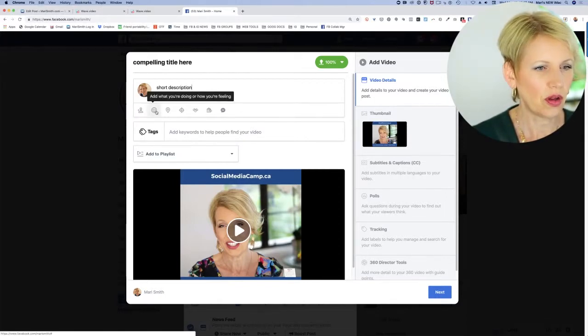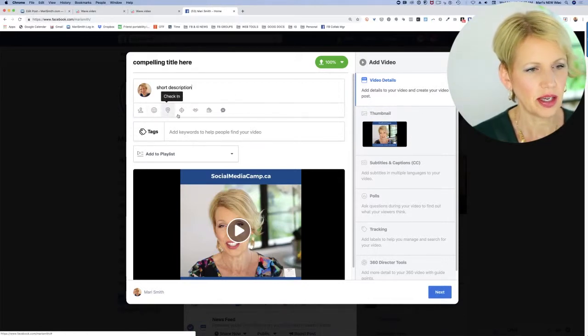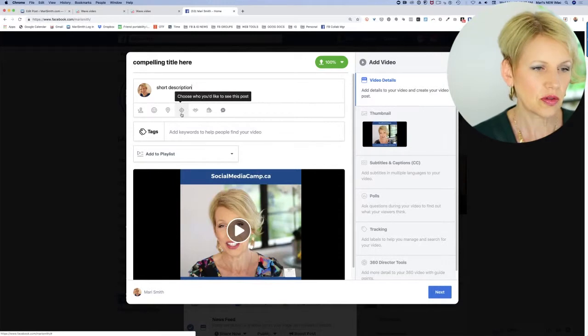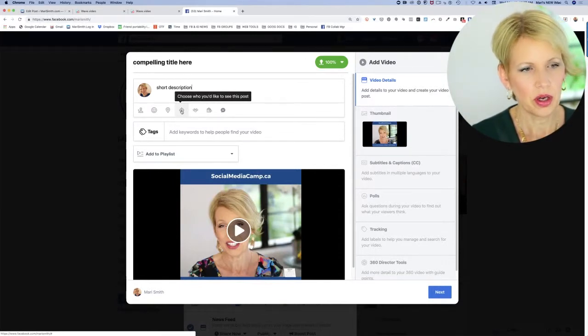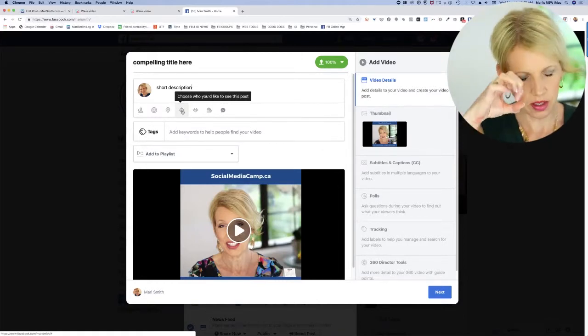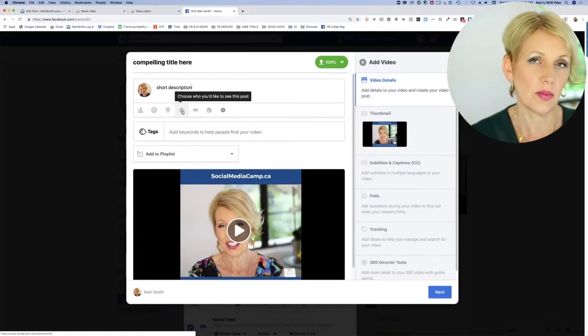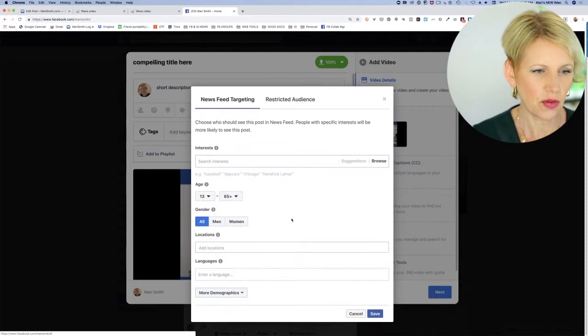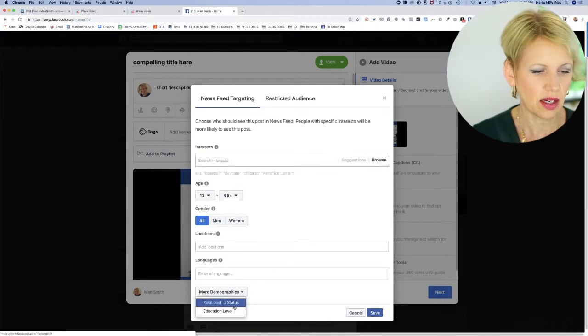Tag people, I don't normally use those too much on my page, but you can fill them in, check in, but targeting, this is an area that might be interesting to experiment with, where you can actually restrict the audience, and it has a little gear icon instead of the globe icon when your published post goes out. So you can get in there and add different demographics, some interests, restrict by age, gender, location, language, and then even relationship status and education level.